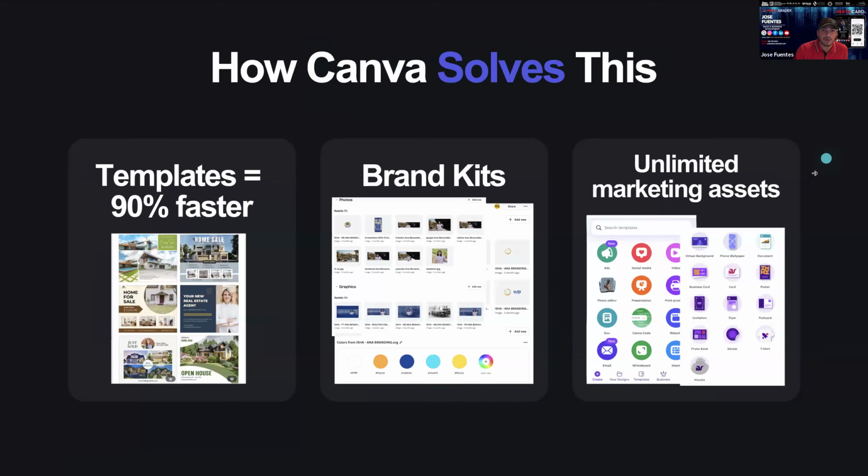So let's go ahead and jump forward here. How Canva can help you solve this is with pre-created templates. They have tons of templates in a library that you can choose from and pretty much customize to make it your own. And you can save all of these templates, so that when you do have an open house or a new listing, you can just go back to that template, customize it, and make it your own.